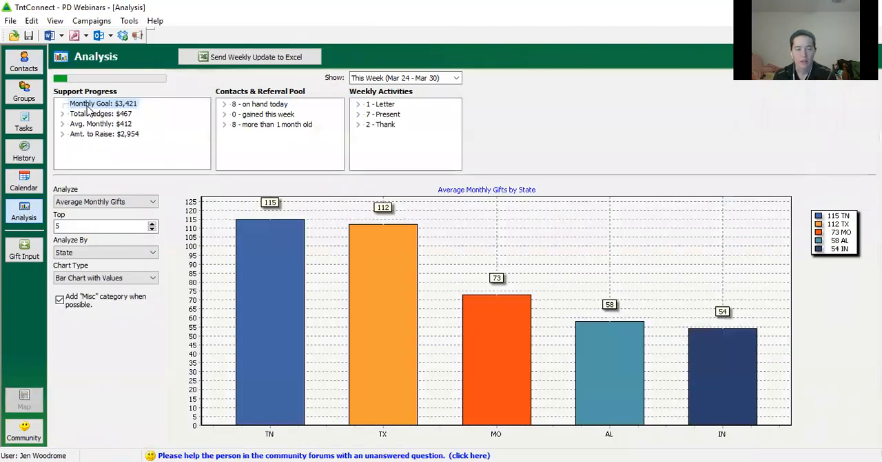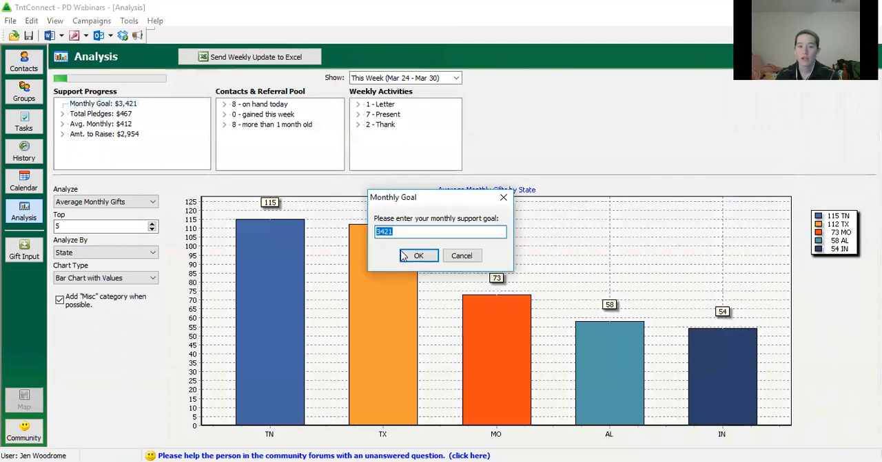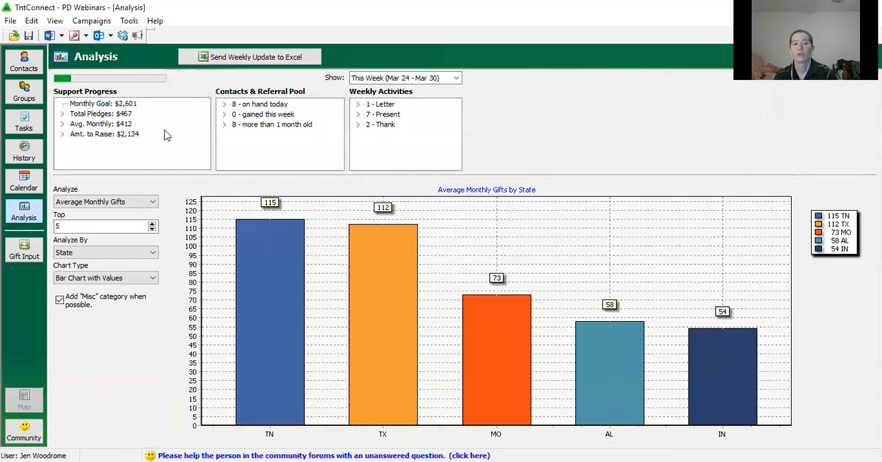Then once you've done that, you have your monthly goal. To change your monthly goal, you can just double click on it and it'll bring up this dialog box, and you can change your amount there. Okay, so that's an easy way to change your amount.